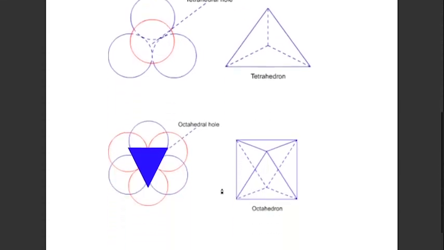The second type of voids are those voids which remain unoccupied by second layer spheres. This void is surrounded by 6 spheres, 3 of its own layer and 3 of the upper layer. And when we join the centers of these 6 spheres, we get an octahedron. So it is called an octahedral void.